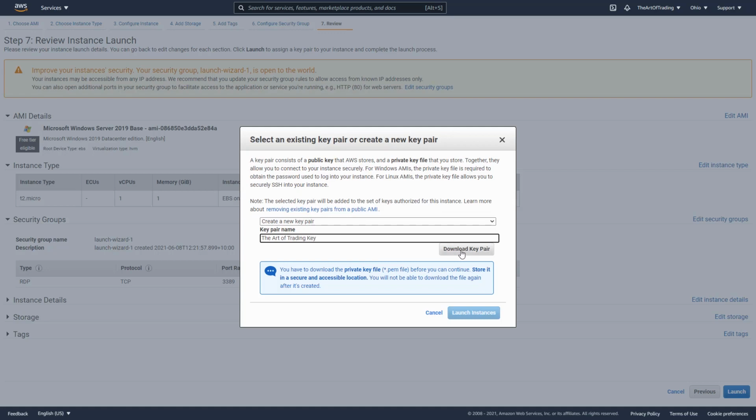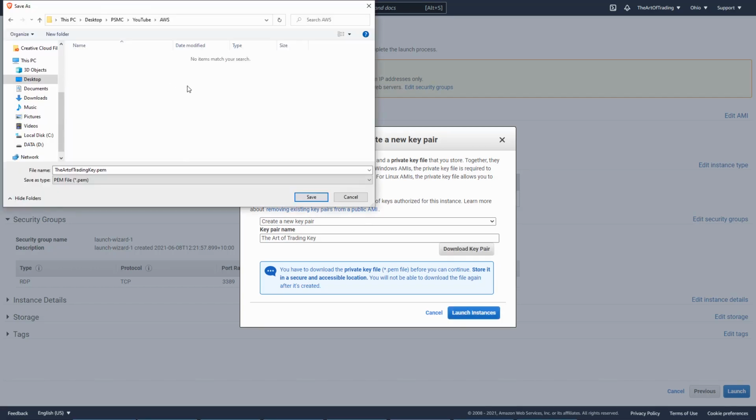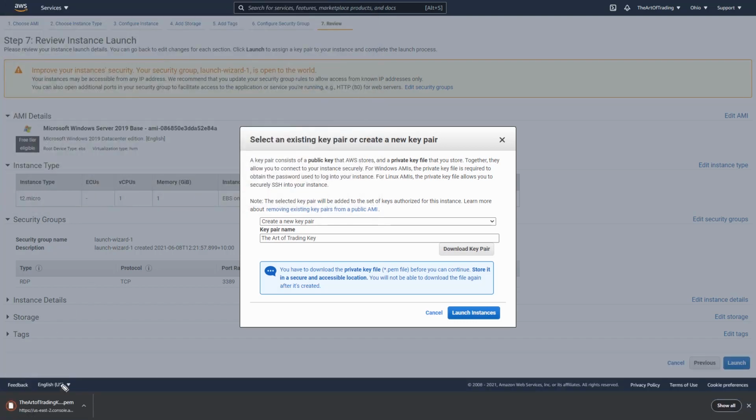Now we need to click download key pair, which is this button here. So click on that and then select where you want to download this. It doesn't matter where you download it as long as you remember where it is so that we can access it later. I'm just going to click save here. And now the file has downloaded, the PEM file it's called. So make sure you save this somewhere safe because we will need this to connect to the server.